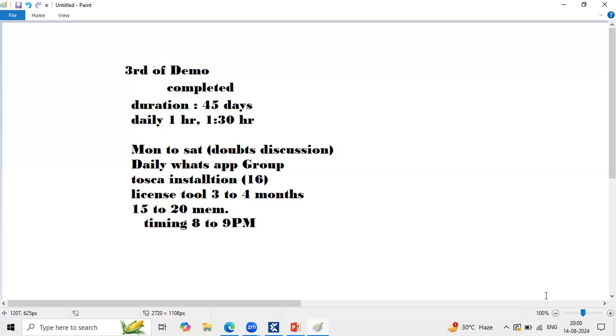So this Tosca license will be provided by us. Exactly. We'll take care of that: the installation, the license tool activation, everything we'll take care of.